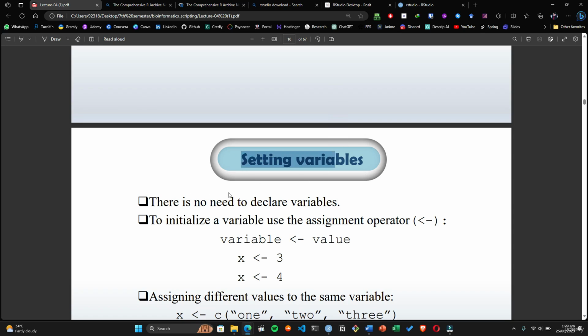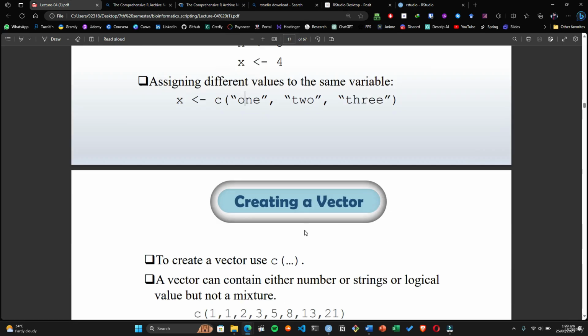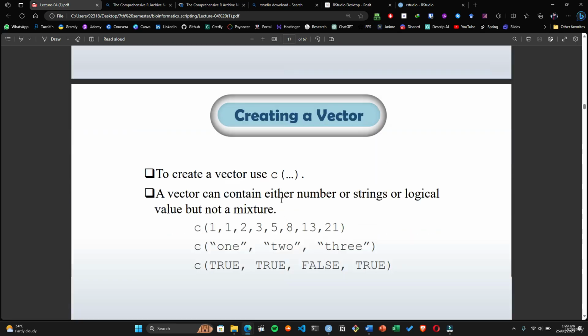So setting up variables, there is no need to declare any variables in R. You just have to initialize the variable by using the assignment operator and then assign each value to the same variable as you like. If you want to operate this, you just assign with your operator and then go for 1, 2, 3 in your numeric variable.